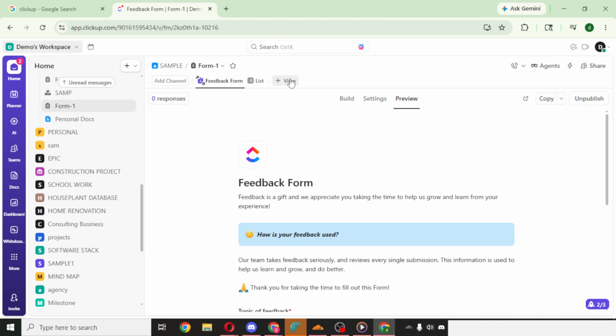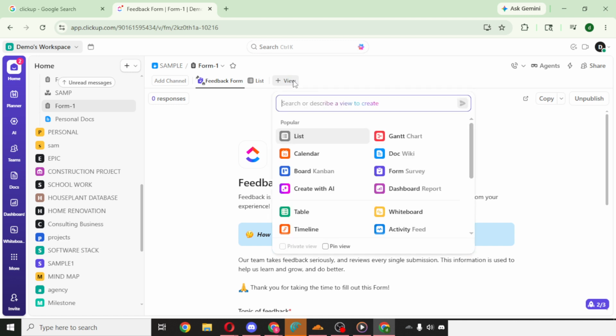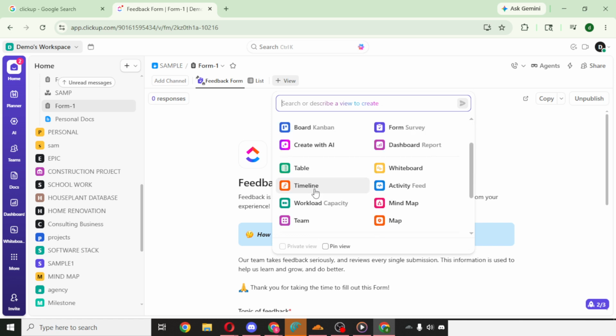Now click Add View. You'll usually find this at the top of your task area alongside other views like List or Board. Adding a view doesn't change your tasks. It simply gives you a new lens to plan and understand them. If you like, you can name the view something clear like Project Timeline to make it easy to find later.